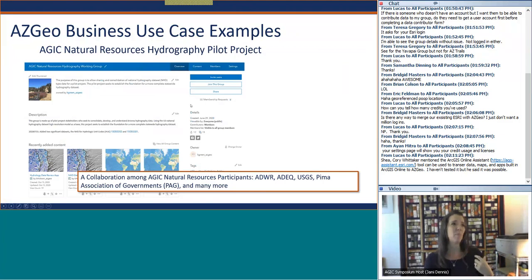Another really great example that crosses jurisdictional boundaries, right? We're looking at how we can put out data through AGIC and through our work groups. The AGIC Natural Resources Work Group has a pilot project that they're working on in a smaller work group. So they have the hydrology work group. I can't remember exactly what it's called. There's folks on the call that know. It's a pilot project, right?